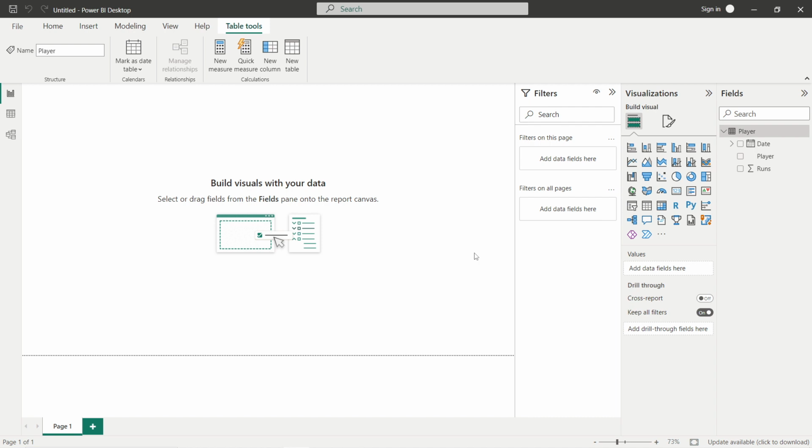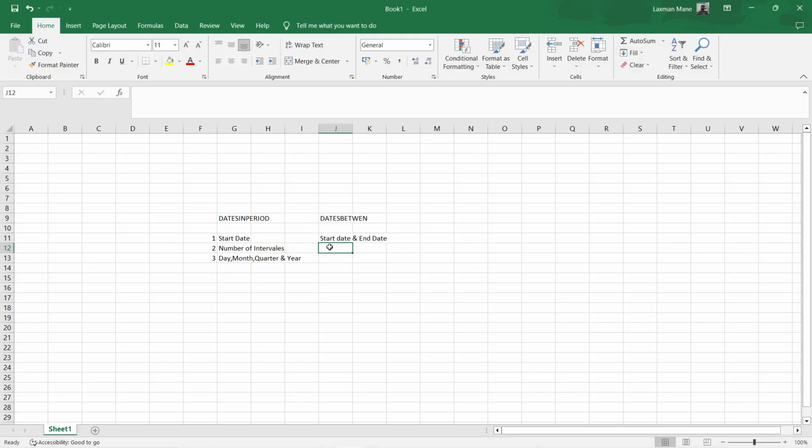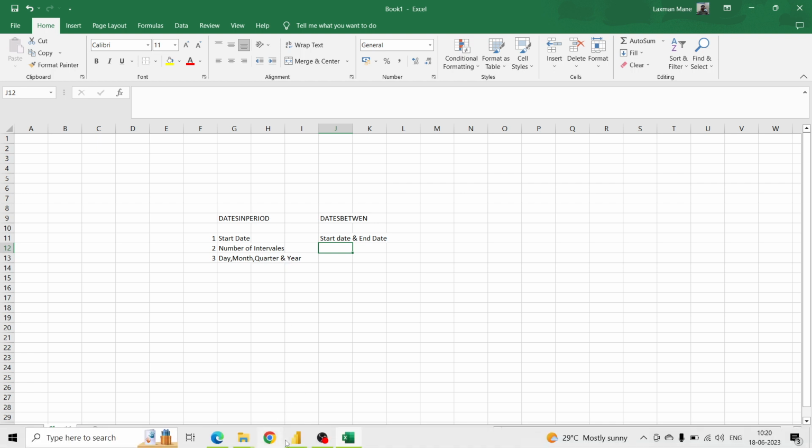Today again we are going to see another DAX function, that is DATESINPERIOD. So basically DATESINPERIOD is the same as DATESBETWEEN, but in DATESBETWEEN we provide the start date and end date. Here in DATESINPERIOD we only provide the start date, the number of intervals, meaning whether we want to go back from the particular date or forward, and whether we want to go back in respect to day, month, quarter or year. So let's see practically how we can use DATESINPERIOD.